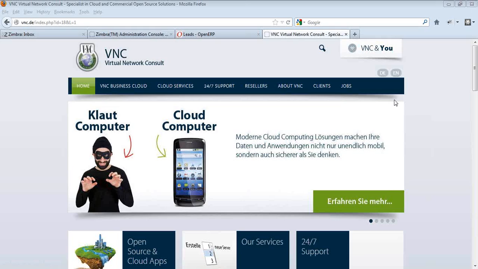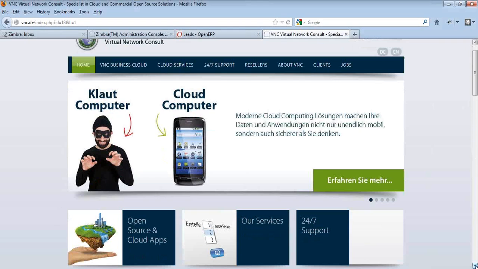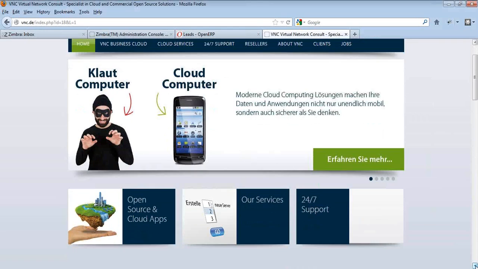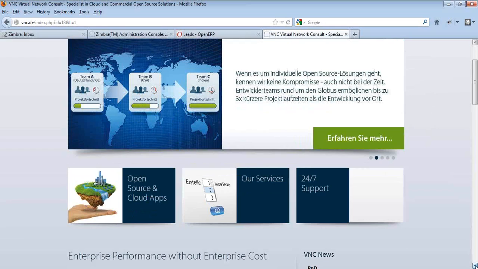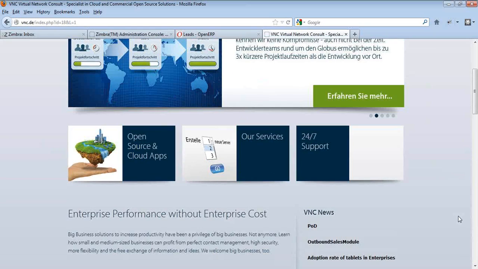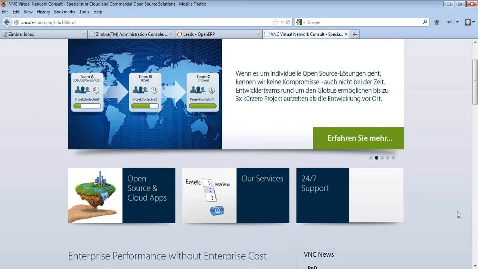Just a few words about VNC before we start going into today's topic. It's about the integration of OpenERP and Zimbra. Who are we? We are focused on commercial open source and cloud solutions. We, that means VNC in Germany, Switzerland, and India. Today's presentation will be done by Parthiv Patel, who is our head of OpenERP development in India.